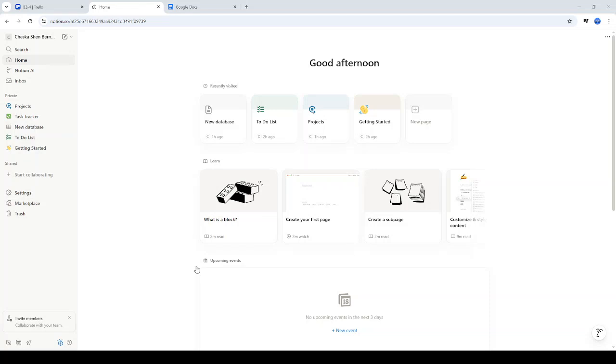In today's video, I'm going to teach you how to integrate Calendly with Notion using automation tools like Zapier or Make.com to streamline your scheduling process. If you're looking for a way to effortlessly keep track of your meetings in Notion without manual data entry, you've come to the right place.